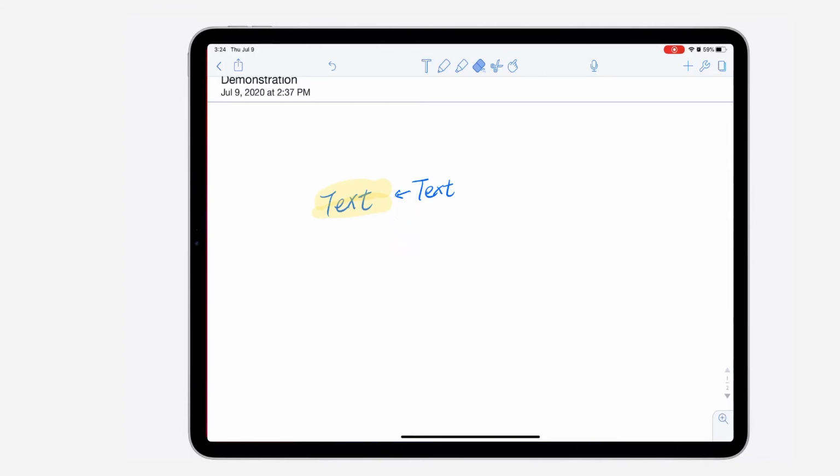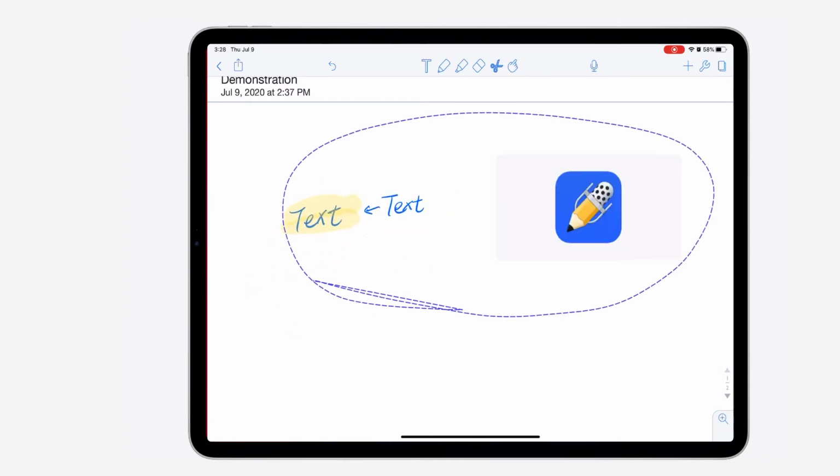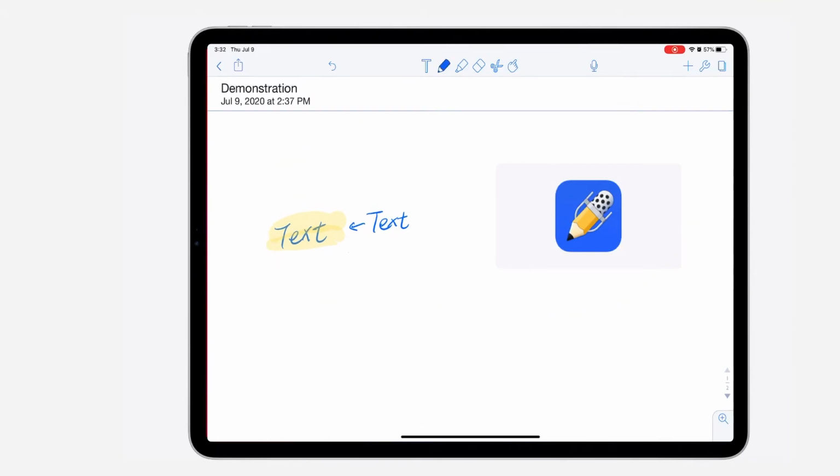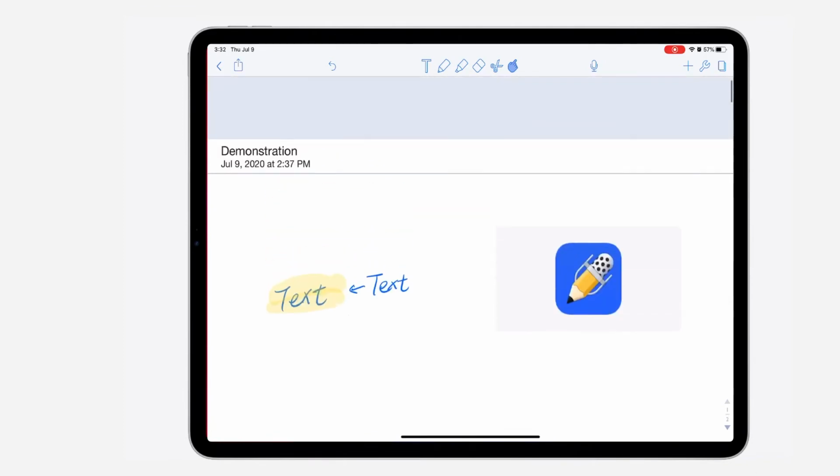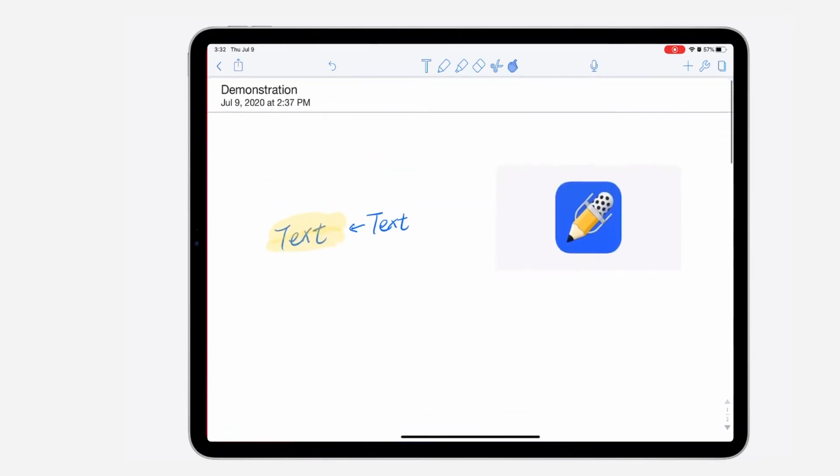The next tool we're gonna check is scissors, where you get lasso or rectangular selection tool. You can select your writings or drawings to reposition or resize them. But this is not applicable for images, stickers, and other media, sadly. When you finish creating your notes, you can switch to reading mode by using the scroll-only tool. Now you can use your Bluetooth pen or finger to scroll on the page.